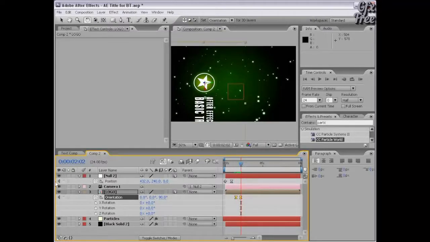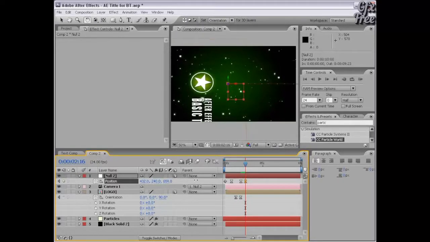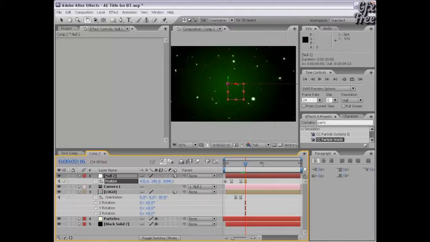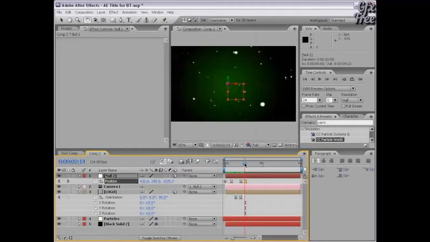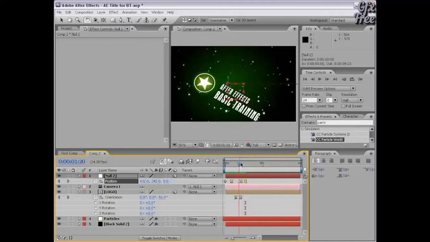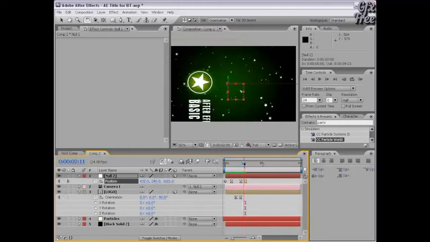Then I'll set a keyframe for my null object's position. Remember, the null object is pulling the camera around. Then I'll move forward a bit, and X, Y, Z of my null object, I'm going to move the Z space forward. Maybe about right there. So we animate, we see our title, it spins down, and we fly past it. Kind of like some space gate for After Effects.